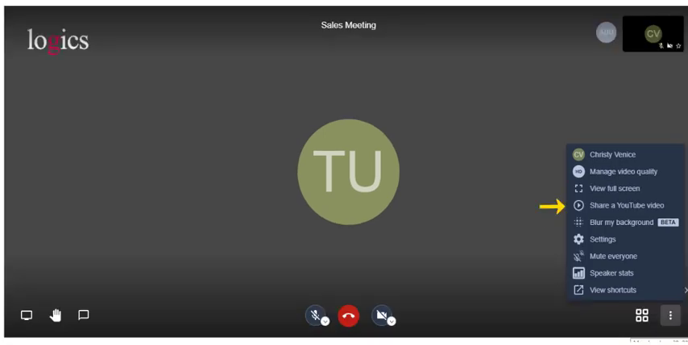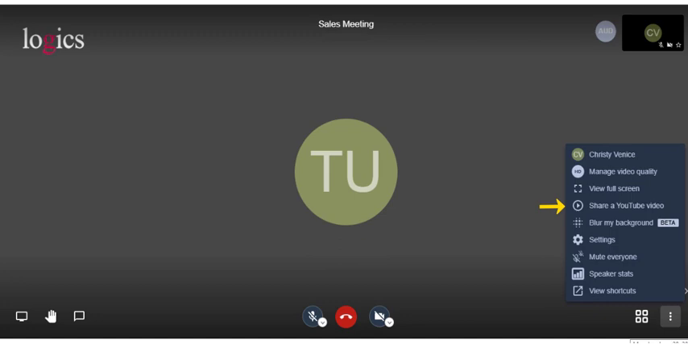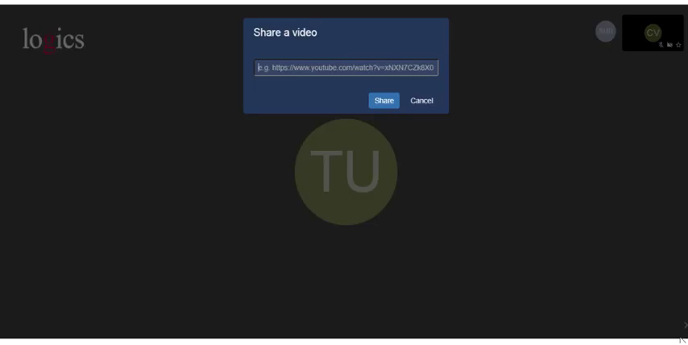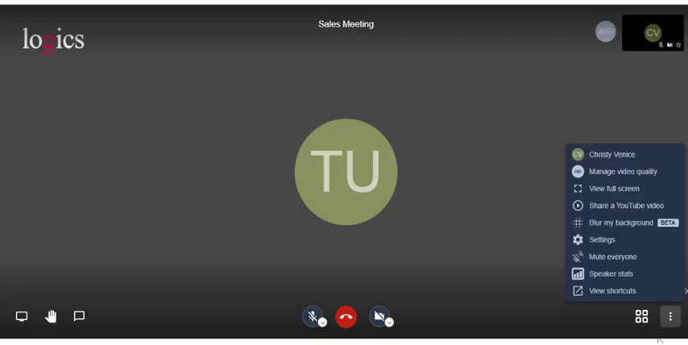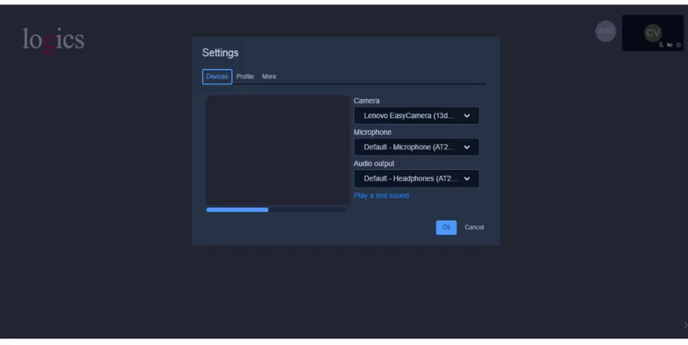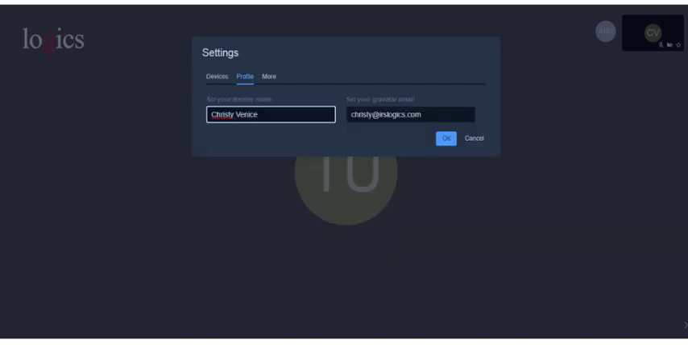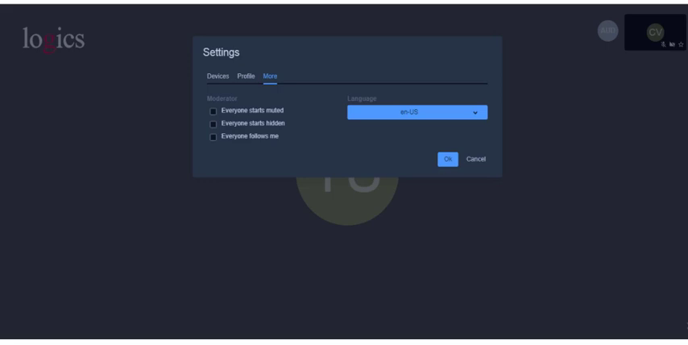Below that, you will see the option to share a YouTube video. To do this, simply click on Share a YouTube Video and enter the URL of the video you would like to share and click Share. Underneath that, you will see an icon that will allow you to blur your background if need be. Below the blur option, you will see a link to settings. If you click here, you can access the settings for your camera, microphone, and audio. You can also update your display name or Gravatar email and your language.